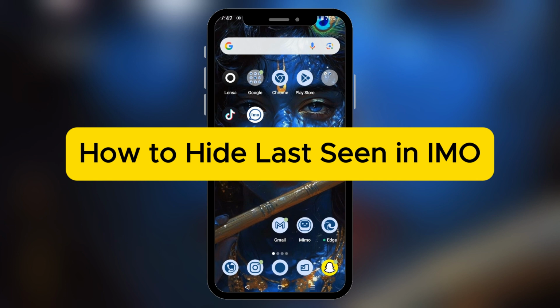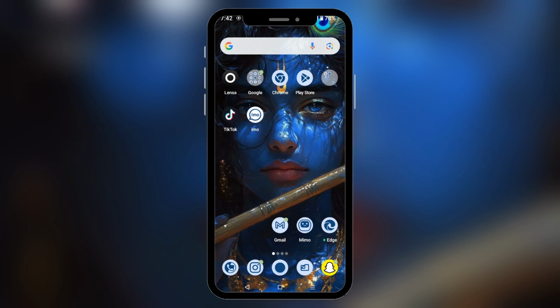How to hide your last seen in IMO. Want a little more privacy on IMO? Hiding your last seen status is a great way to do that, and it only takes a few seconds. Let's walk through it together.